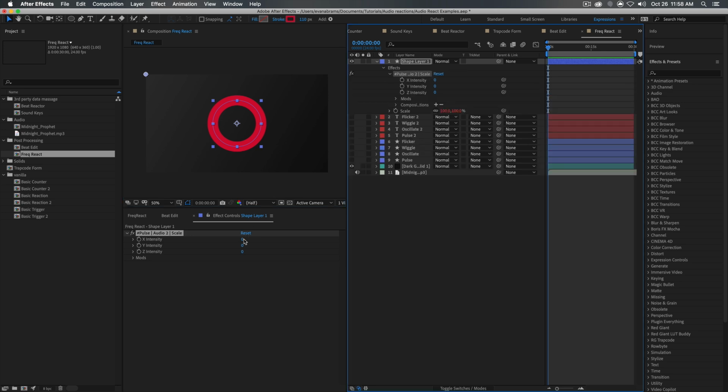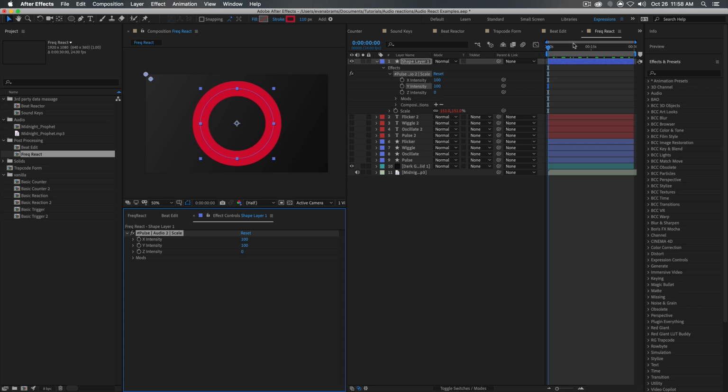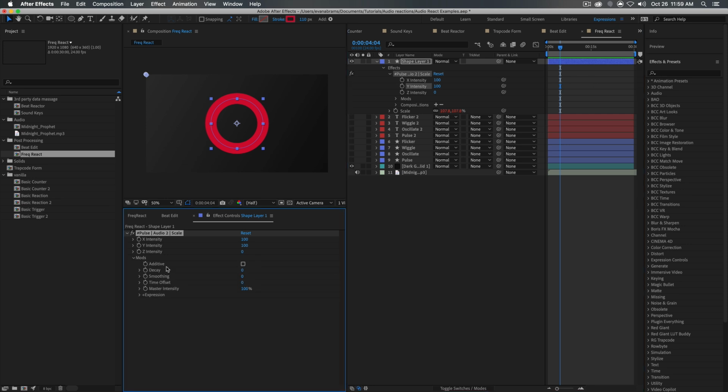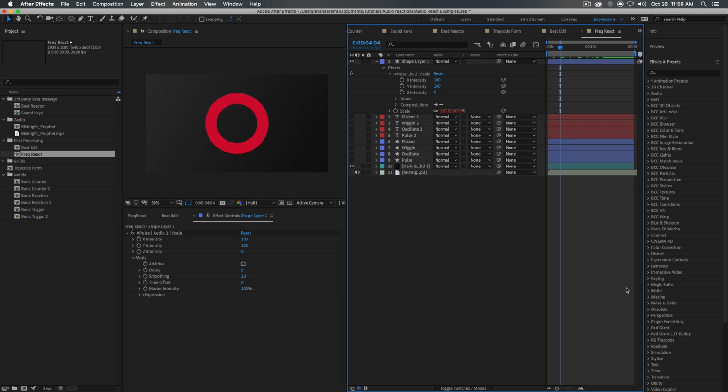Now this has some sliders to affect the intensity. So let's give it some intensity and we'll see how it goes. So far, so good, right? That this is doing what we'd expect from kind of a basic reaction. But we can now go in and modify the way in which it's working with decays, smoothing. I love the smoothing, without having to go into the expressions and really mix it up in there.